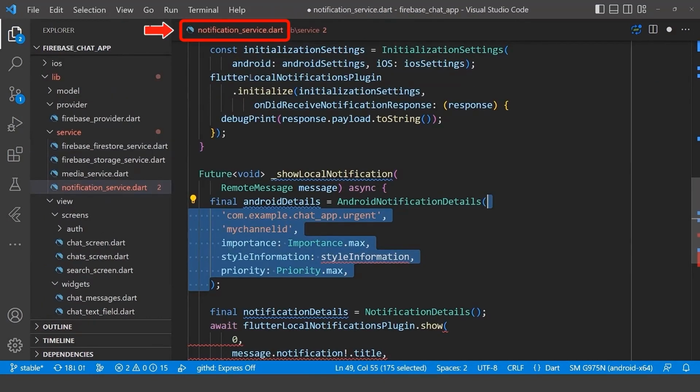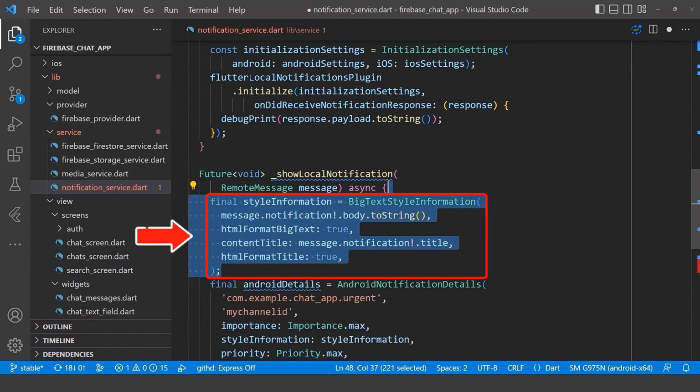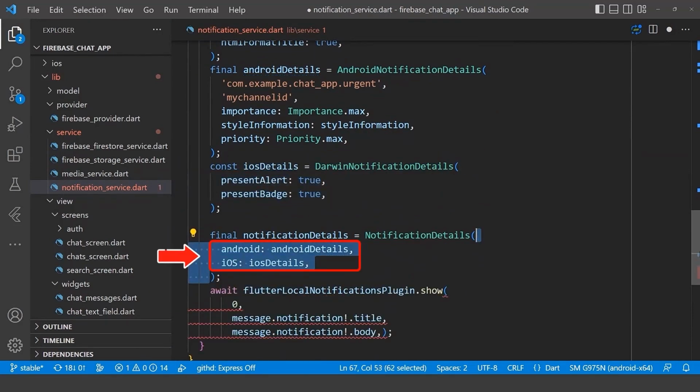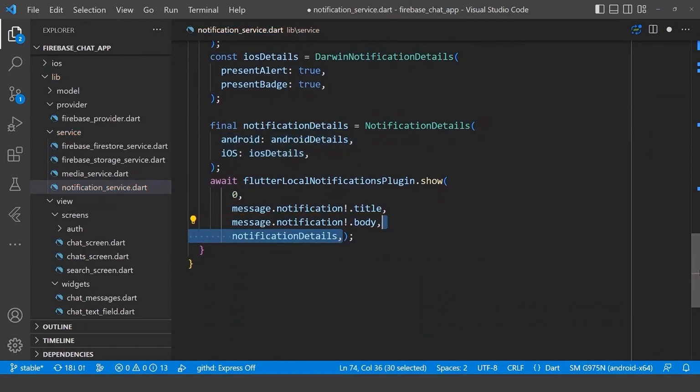Next, get back to the notification service class and create the style information for the style information property. Now create the iOS details and pass this property to true. Now pass these Android and iOS details to notification details, and finally use the notification details inside the show method, and also pass the payload coming from the message object.